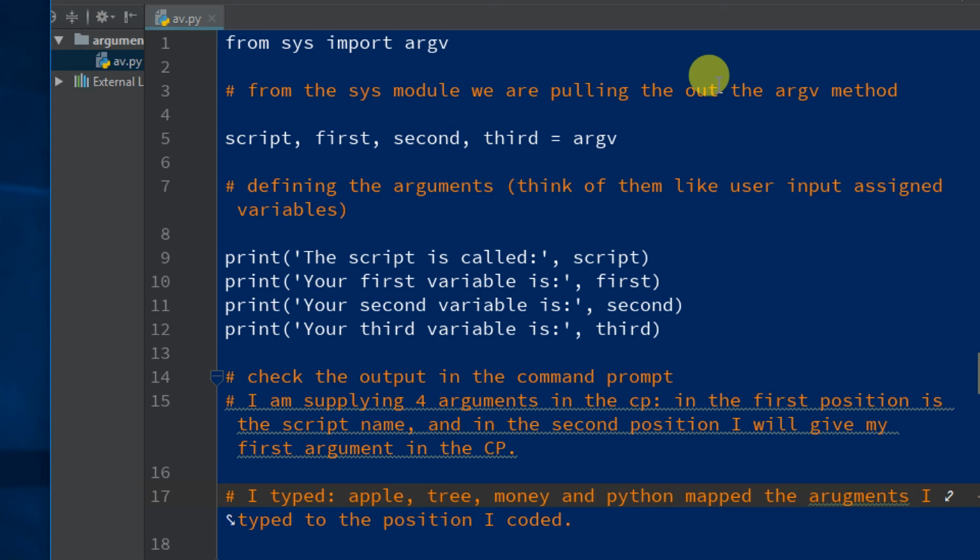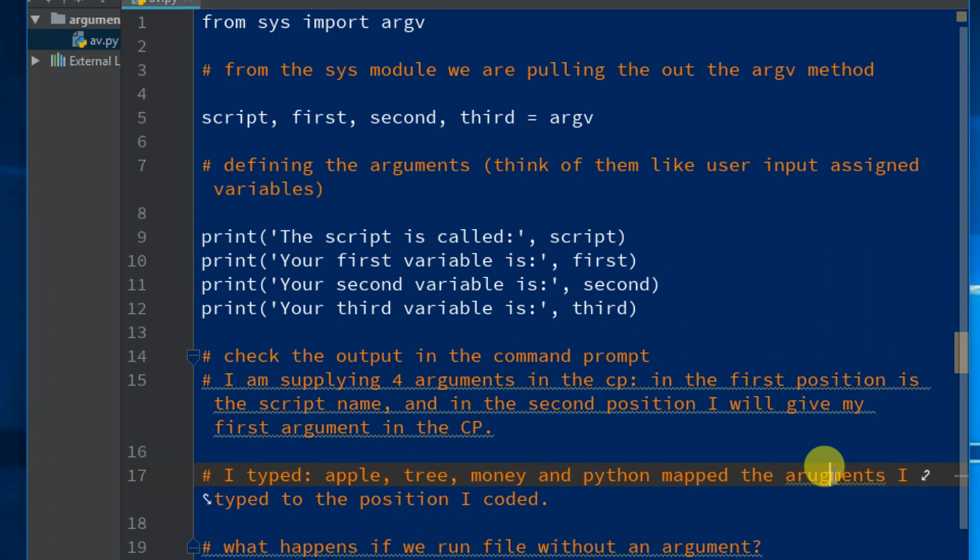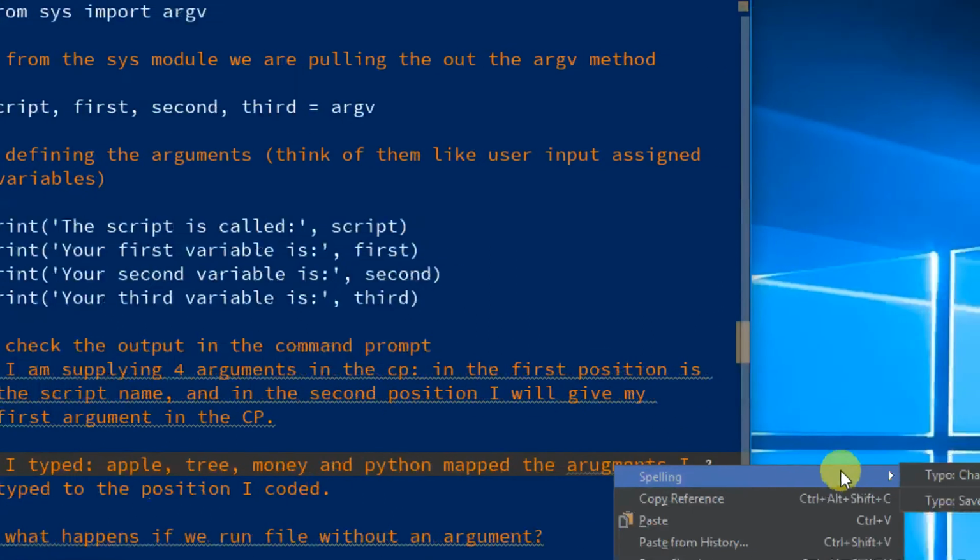And then we have in the first position a script name. In the second position, I'll give my first argument in the CP. But notice that the second position is getting the first argument. It's just script is the reserved first position with argv from the sys module. We're going to type in apple tree money, and Python's going to map those arguments.